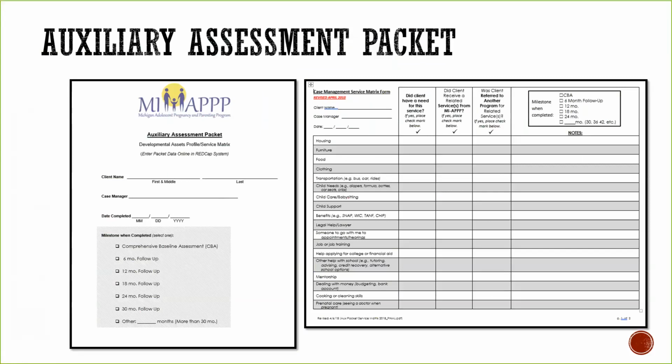And the important thing to remember about the developmental asset profile, or the DAP, is that it's something that we send to you. You do not print these yourself. There is a copyright on the DAP assessment tool, so you're not allowed to print it or copy it. So just let us know when you need more copies here at MPHI, and we will send them out.